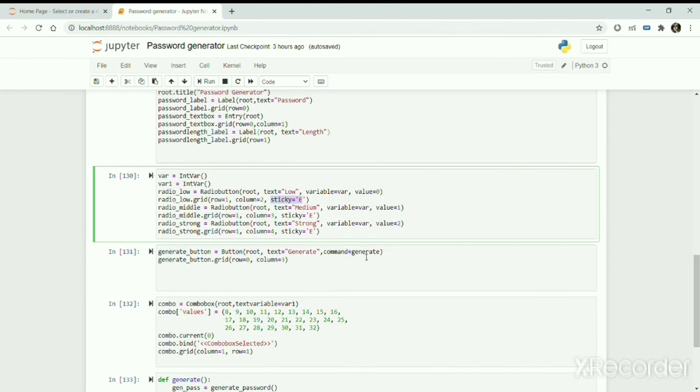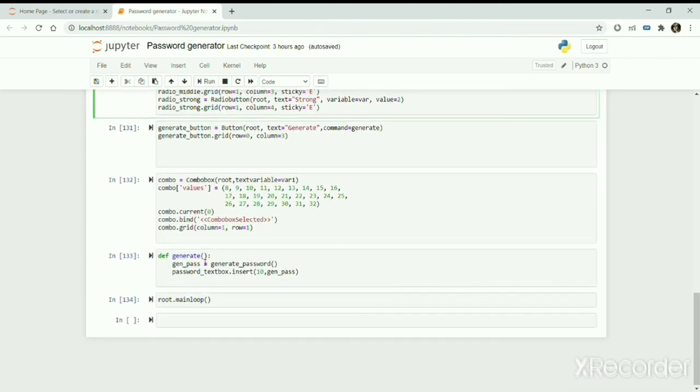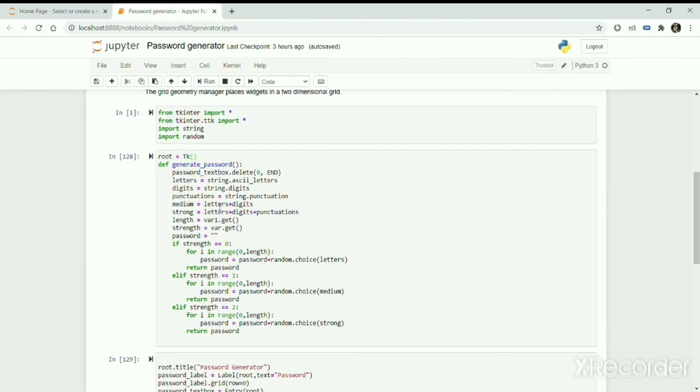On click of this generate button, this generate function will be called, and we are going to define this generate function. In the generate function I have called another function which is generate password. The generate password function is defined here. In that we have created a text box, right?